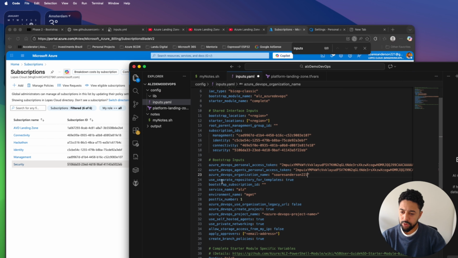Use separate repository for templates. Basically here it's going to create the 2 repositories, one for the templates for the pipelines, and the other one with the environment itself. Okay, with your deployments.